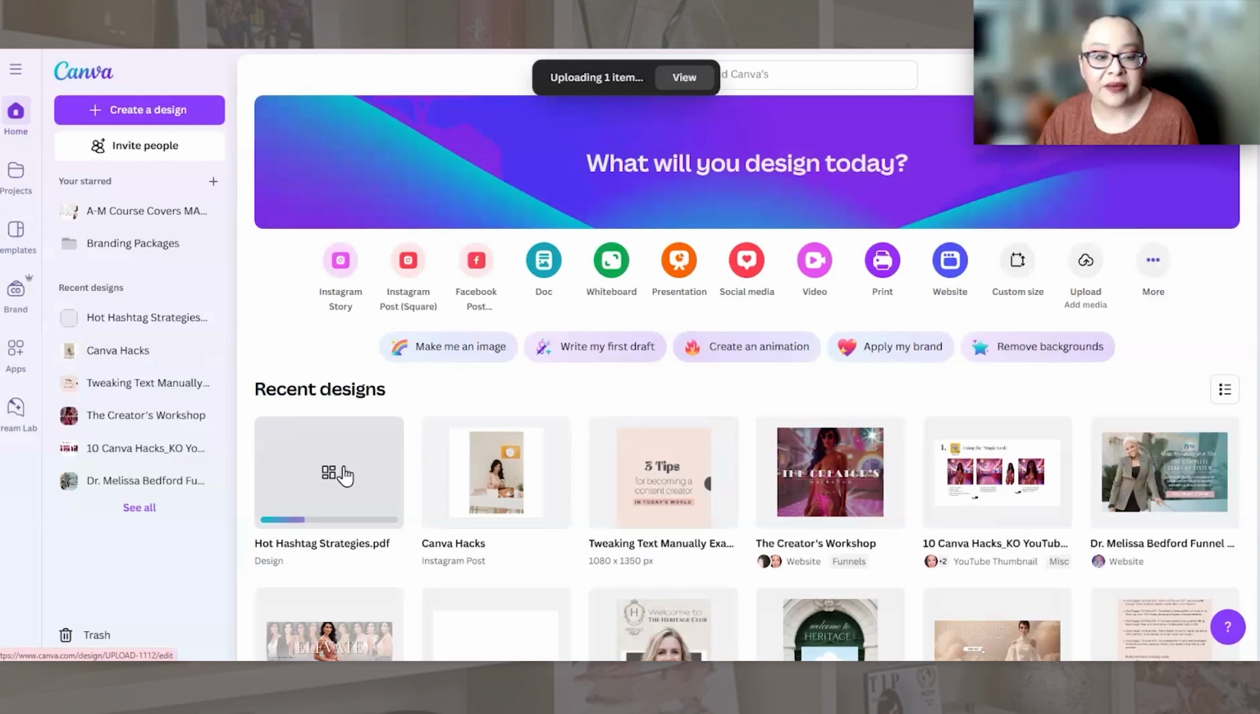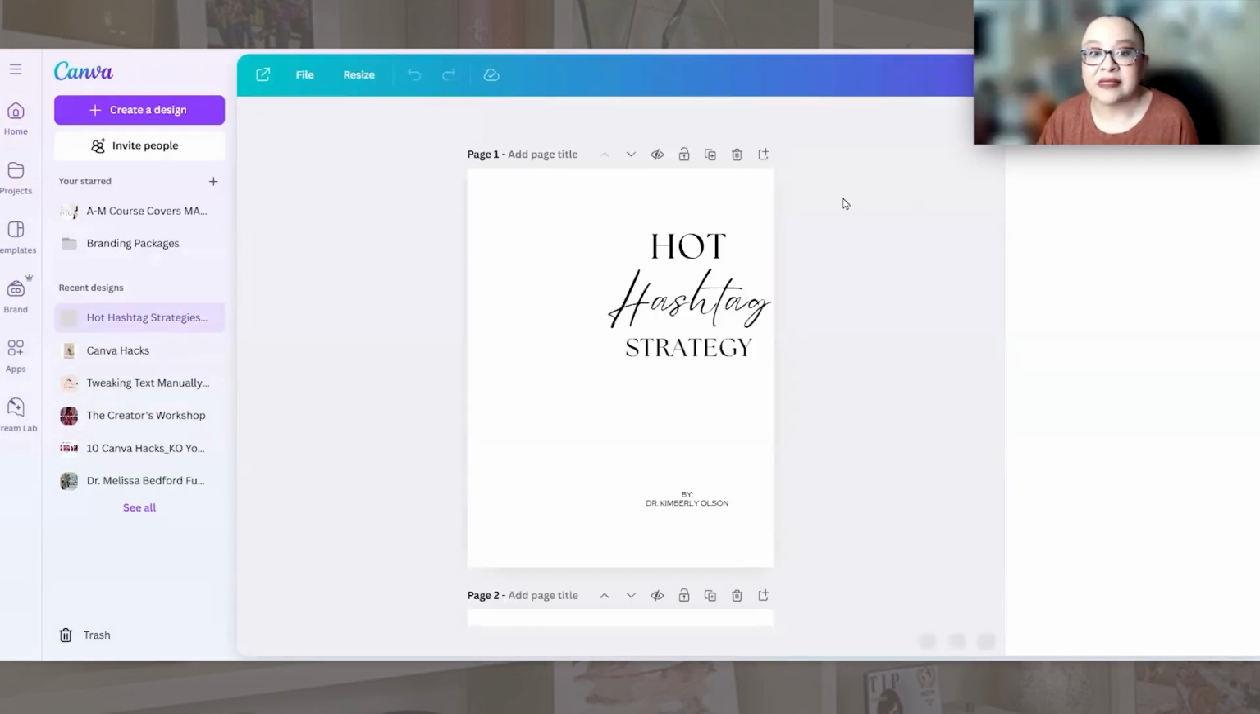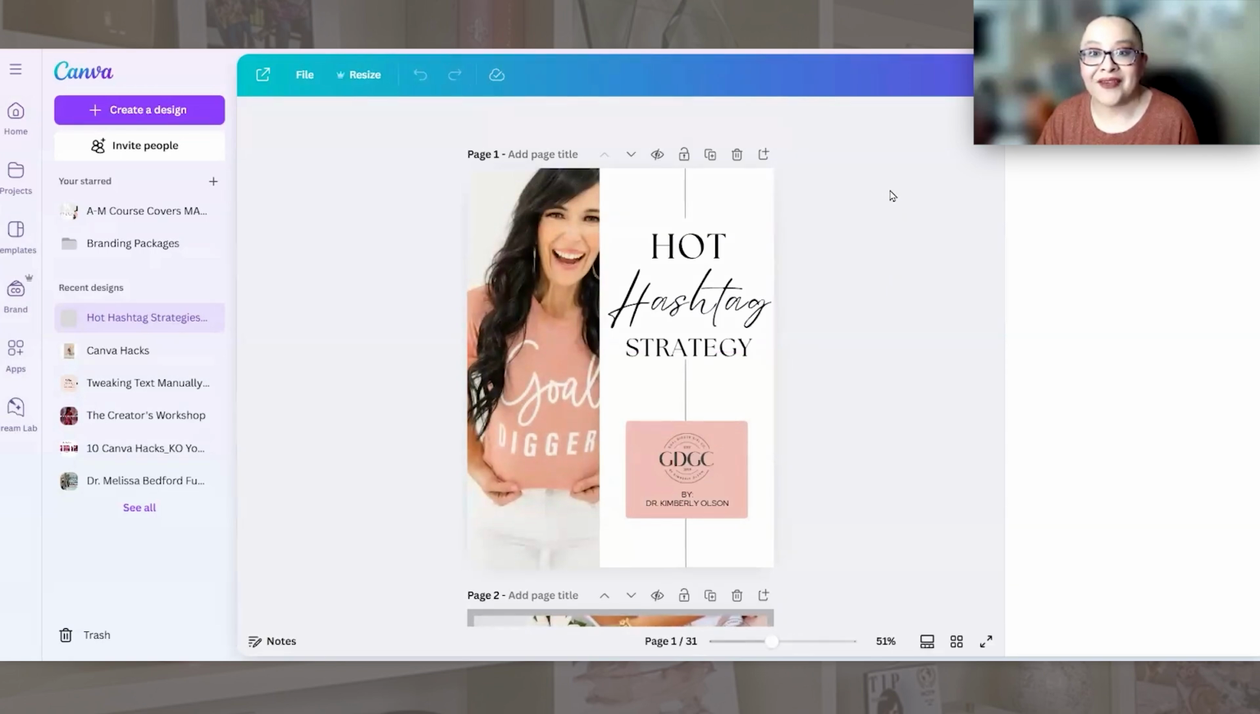It's going to start a new design right here. And you can click on it already. As soon as it finishes processing, it'll open up. And it usually doesn't take this long either, so it might depend on how many pages the PDF is. So once it finished processing, you open it up and there you have it.